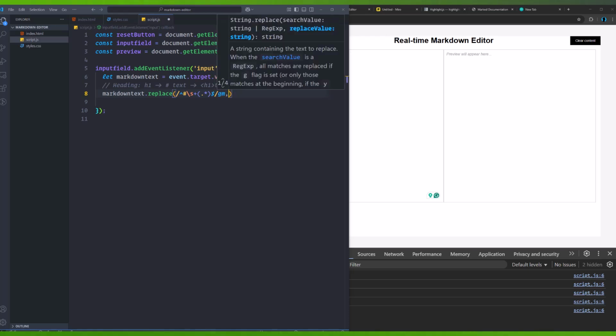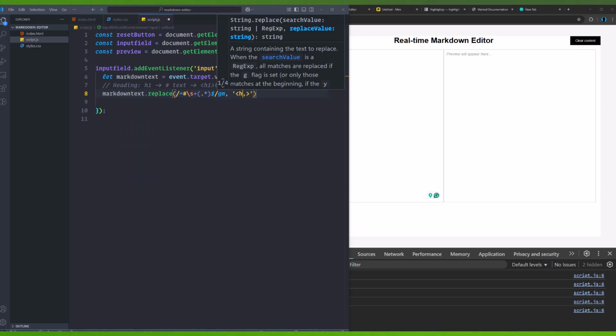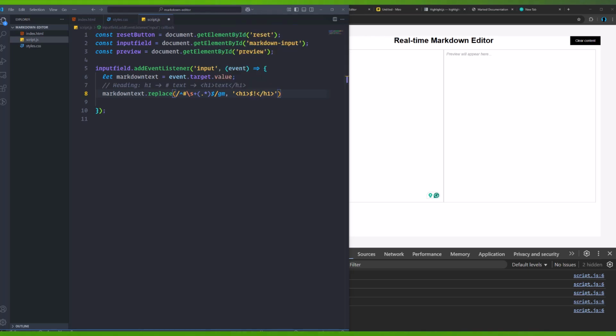If this is the regular expression which matches whatever the user types, then we convert it into HTML, equivalent HTML. This is h1, and this will have the text as well. Now we have converted this markdown, which is this one, into this equivalent.